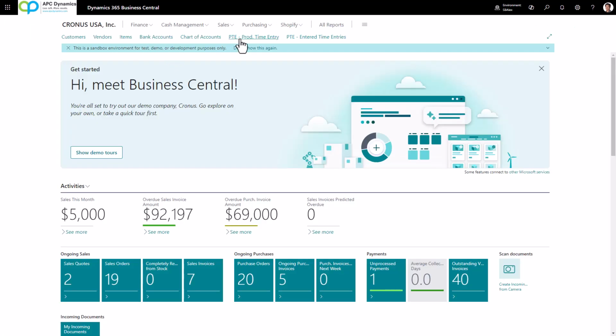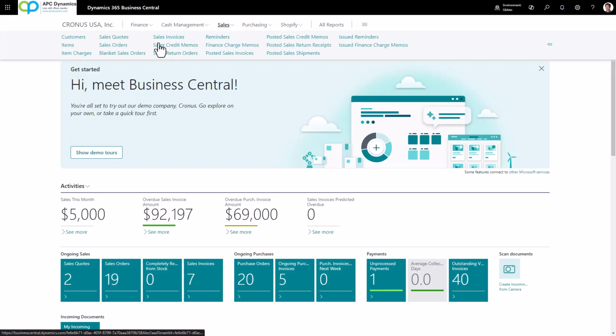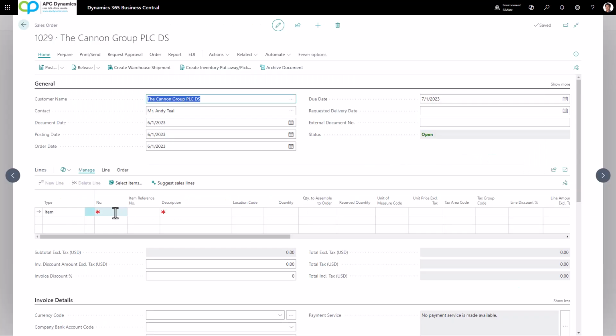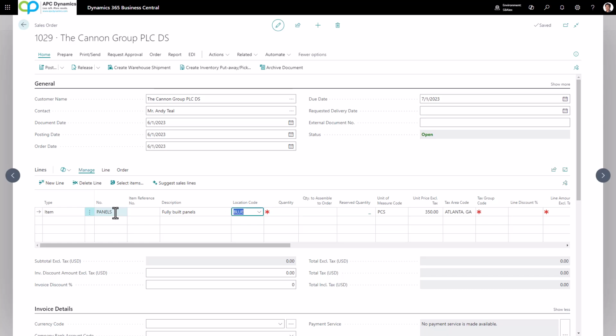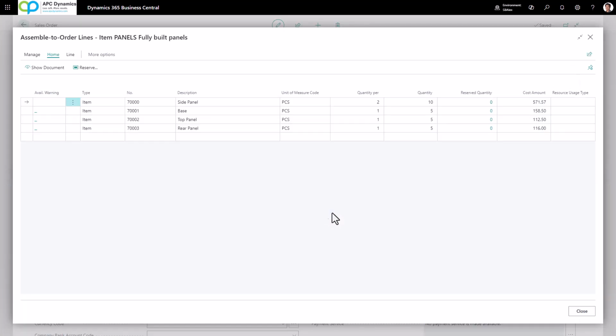Once I have that set up, I'm going to go to the sales orders and create a new sales order for this item. On the lines area, I'm going to sell my panels. Location code, I'm going to leave it as blue, and I'm going to ship 5. So you see, as soon as I enter 5, the quantity to assemble to order will automatically be filled with 5.